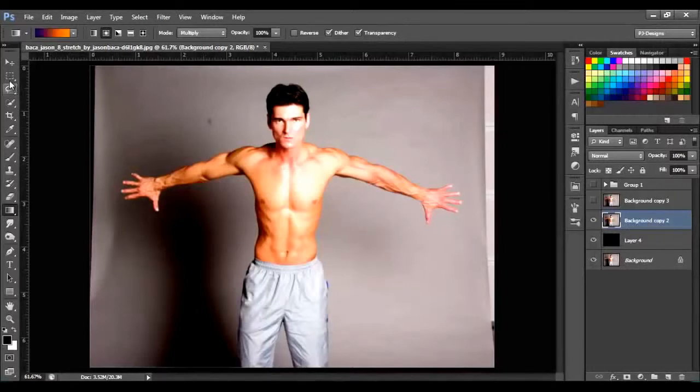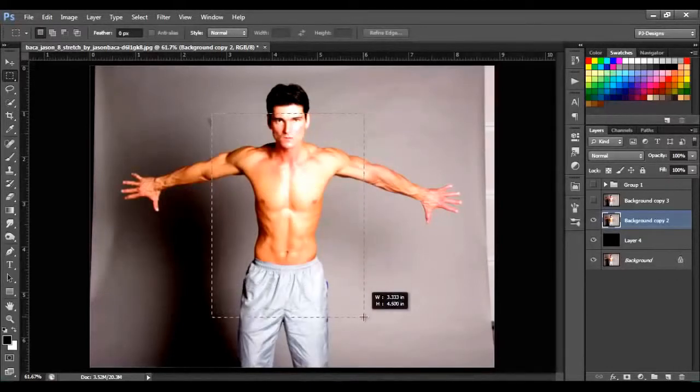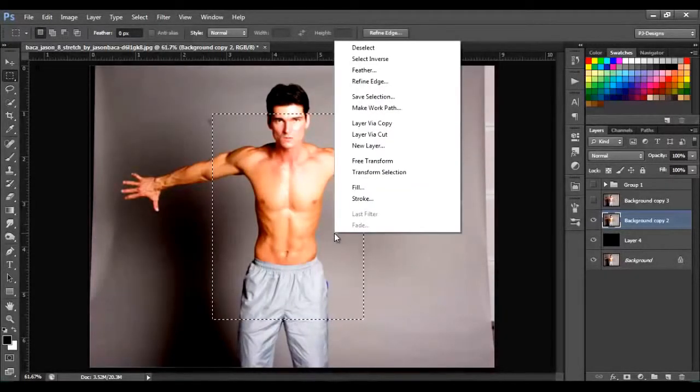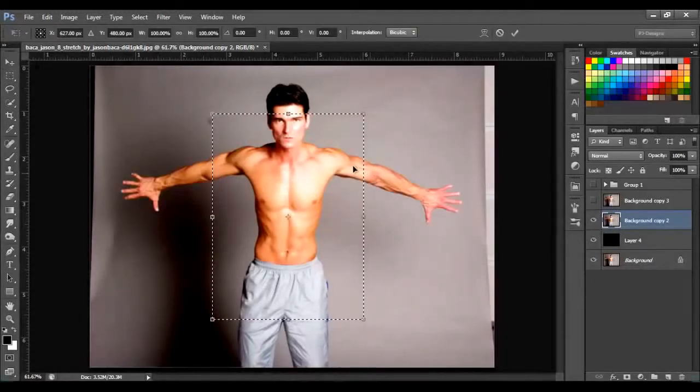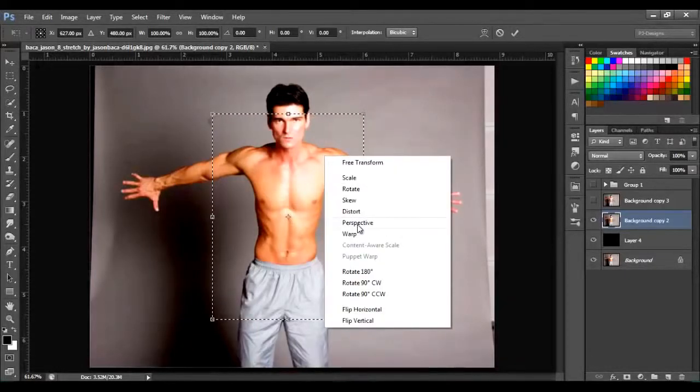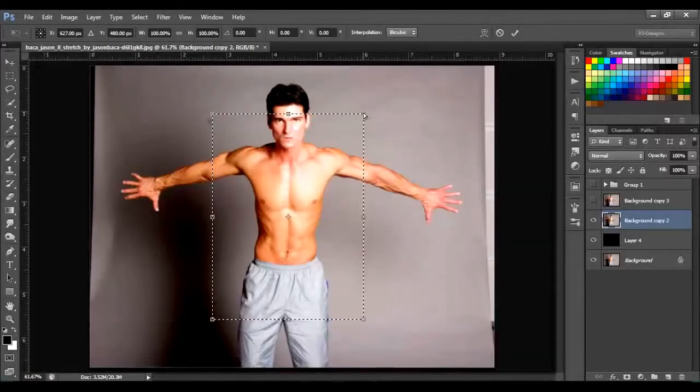Then I'm gonna go to the rectangular marquee tool, and I'm gonna make a rectangle just like this. I'm gonna let go, and I'm gonna right click, and I'm going to select transform selection. So we are going to transform this selection to make it look more 3D. So I'm just gonna get the top corner, but first I'm going to right click it and choose perspective. Then I'm going to go to the top corner, and I'm going to move that just like this.